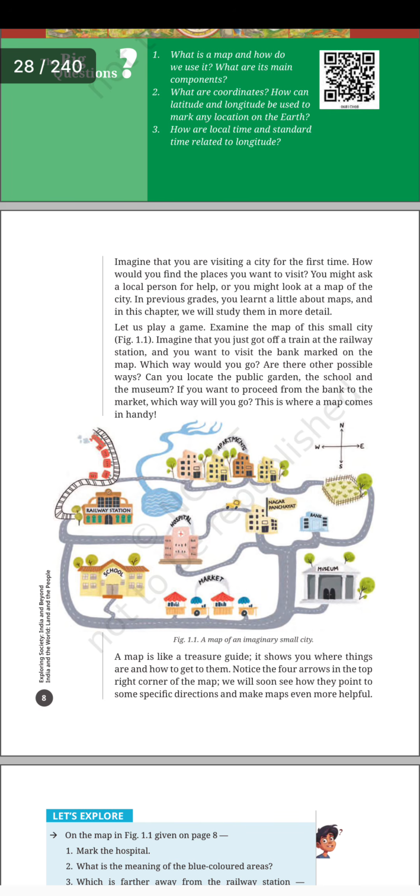Imagine that you're visiting a city for the first time. Like I'm coming from Andhra Pradesh to this city, and for the first time I came to the city. How would you find the places you want to visit? I don't know actually, what is the answer?